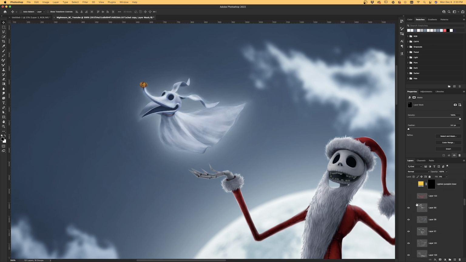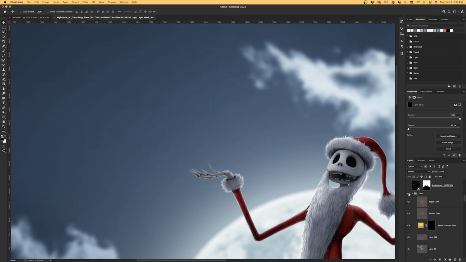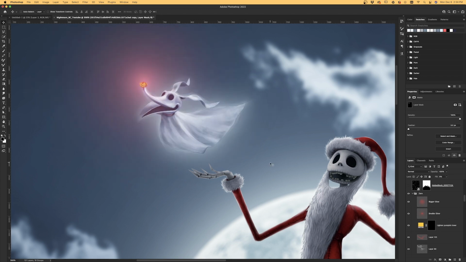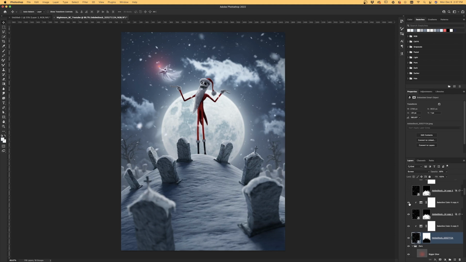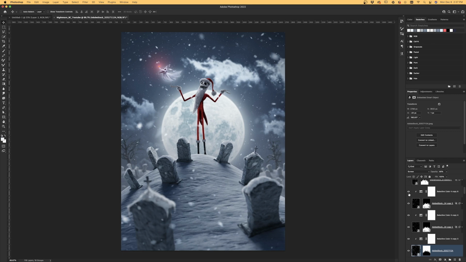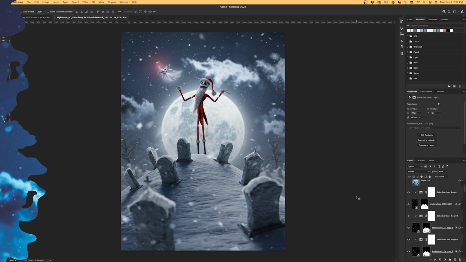I then hand painted a few more layers on top just to give him a bit more of a wispy ghost-like look. And then lastly, painted with red on 2 layers set to linear dodge mode to enhance the red glow of his nose. And for the final steps, I added a few different snow overlay images because you gotta have snow in an image like this. And then jumped into Camera Raw to color grade, and here's the final image.